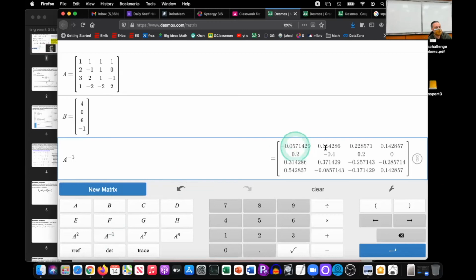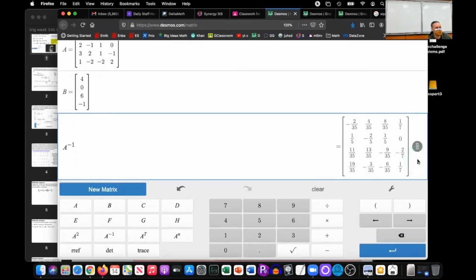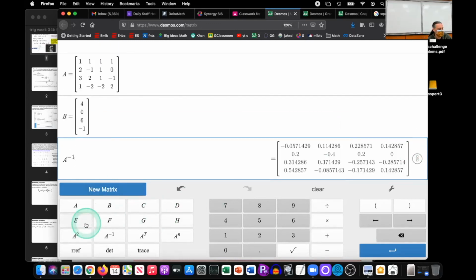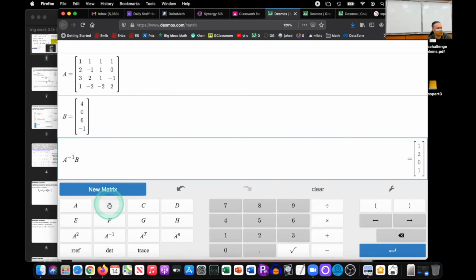Okay, and notice that it gives you the decimals, which is not very helpful because these are usually estimated. So if you click the fraction button, you'll actually get the exact values in fraction form. Okay, and then we want to multiply that to B, so we just click B, and there's the answers. And there's no fraction button here because these are already whole numbers. You only get the fraction button if you get decimal values, non-whole numbers.